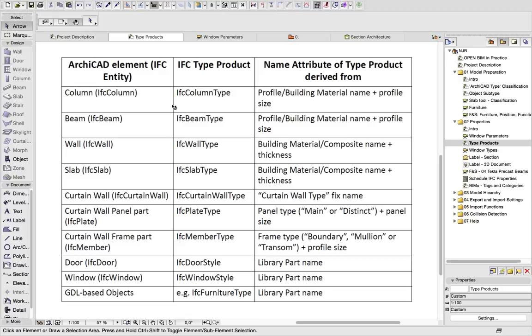So let's see some examples for the default type generation listed in this table. If you look at IFC column, type is generated based on collecting the columns, up here in the uppermost row, collecting the columns having the same profile or building material and the same profile size. Now we are going down. Curtain walls. Curtain walls are too complex, and all curtain walls are in one type by default. In case of IFC window style generation, just the library part name is considered.